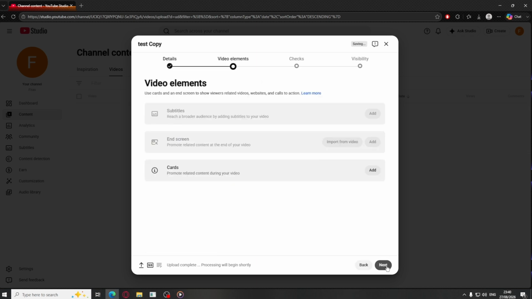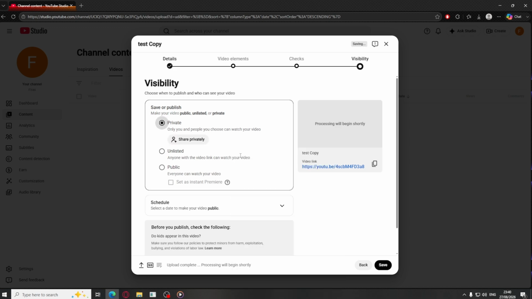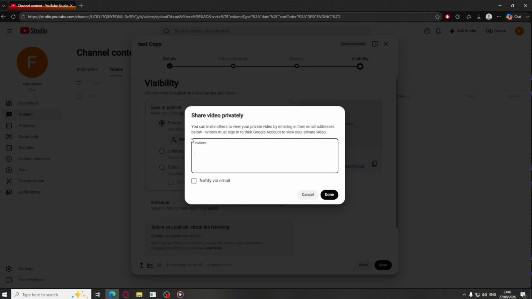Select Private. This means the video will not appear in search, on your channel page, or in any recommendations. Only people you specifically invite can view it. Click Share Privately and type the email addresses of the people you want to give access to. Press Enter after each one to add them.